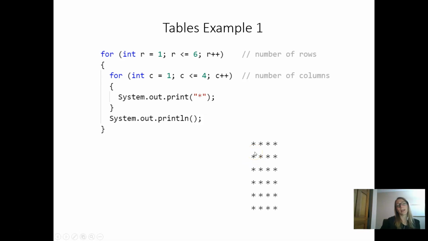Notice that we're starting our counter variables here at 1 instead of 0. And it doesn't really matter in this situation because we're not actually doing anything with r and c except using them as placeholders for however many times our loop is looping. But the reason why we start at 1 and not 0 in this case is because if we look at this, we see 4 rows and we see 6 columns. So it kind of makes sense to start at 1.